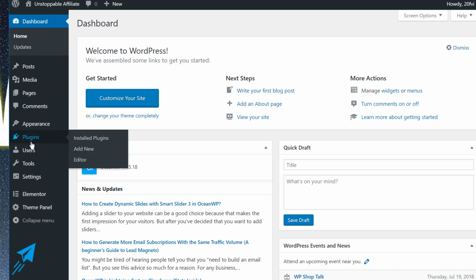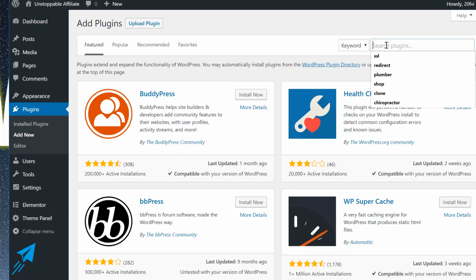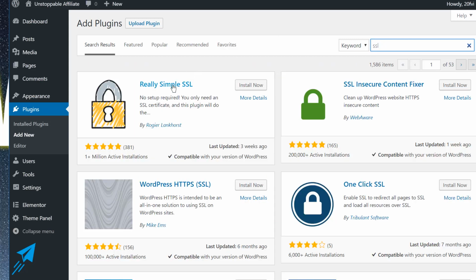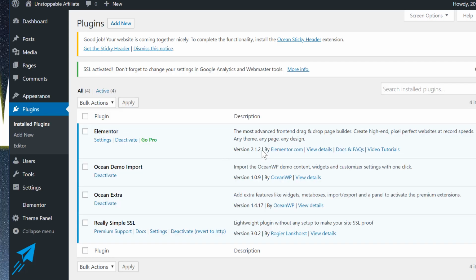Over here, what I like to do also is search for an SSL plugin. You can do Really Simple SSL and activate that, and that'll force all your SSL. Go ahead and activate SSL. Boom. Okay. Right now you've got free SSL, you've got a theme, and you've got a builder.